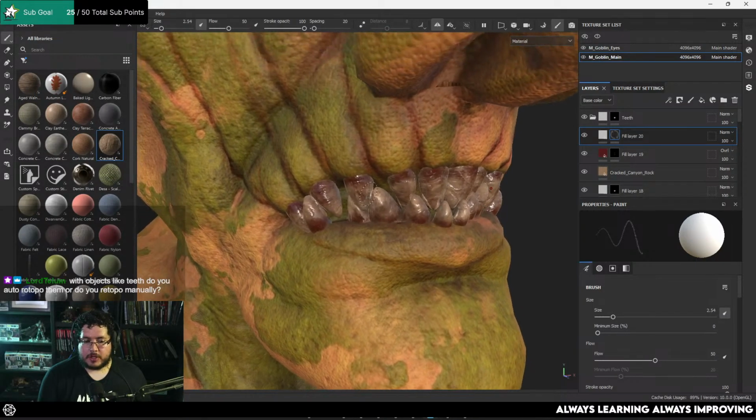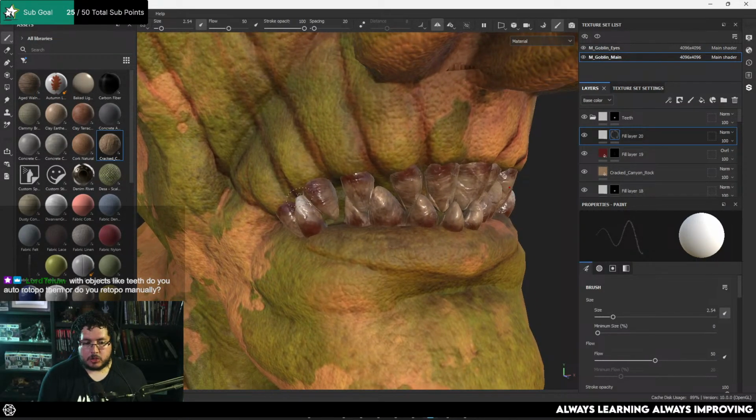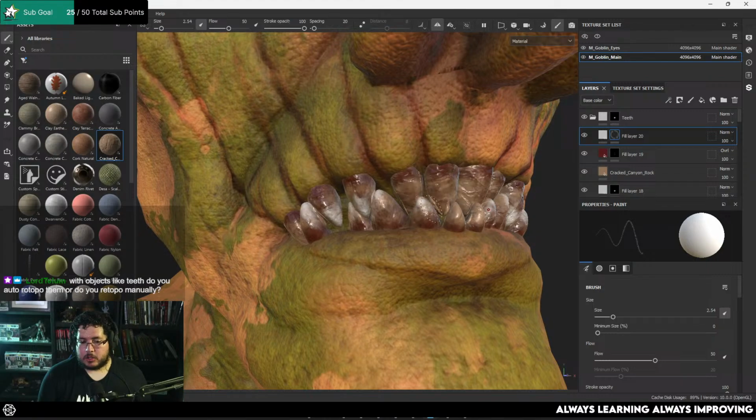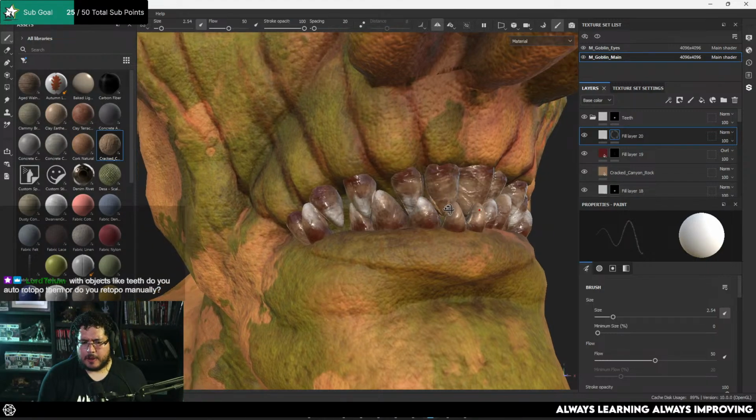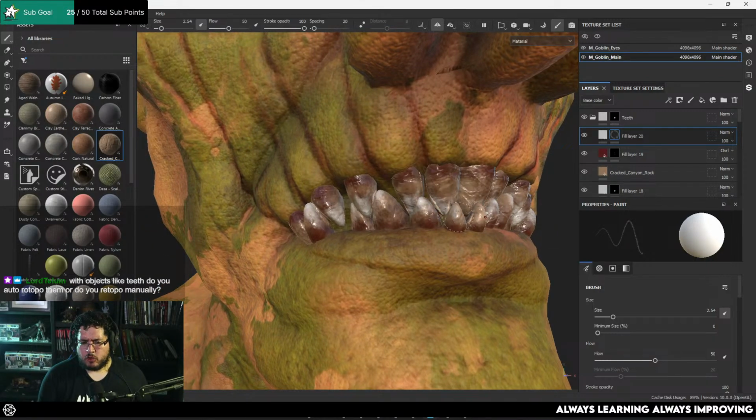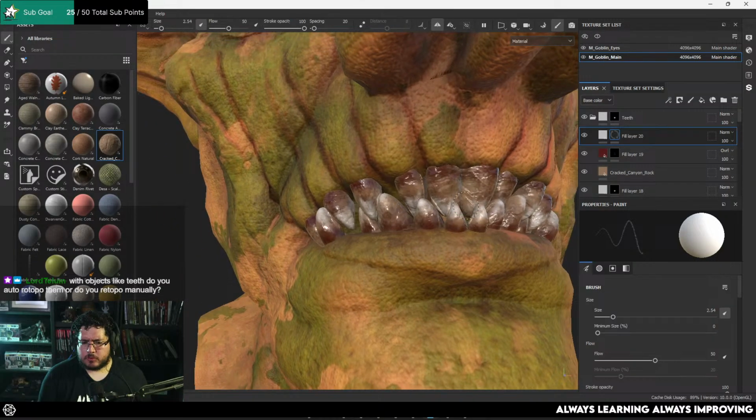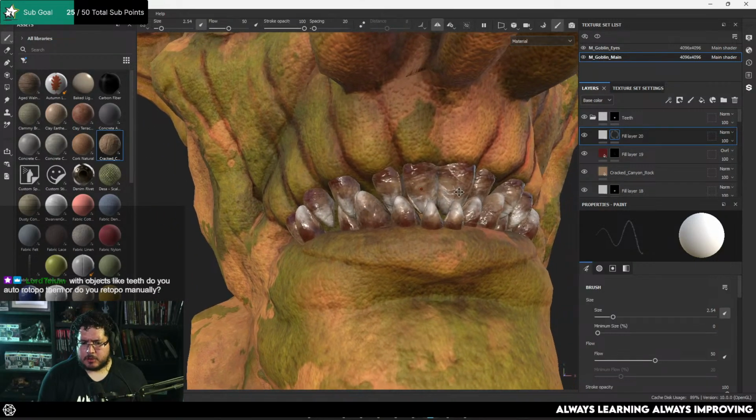Depends on the character. For this one, I just did an auto retopo because I wanted to jump here into Substance and paint. But if I'm doing, I don't know, an elephant or something that has really big prominent teeth, I usually like to have clean retopology as well. I think for the dwarf character, for Dor, we had proper teeth and everything.